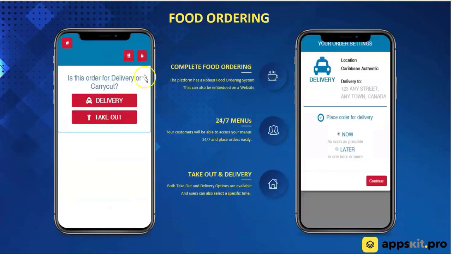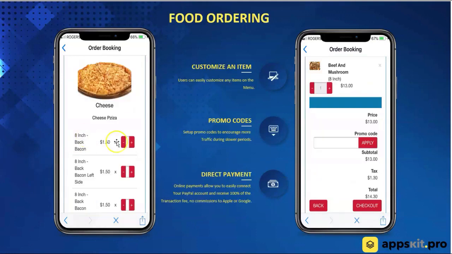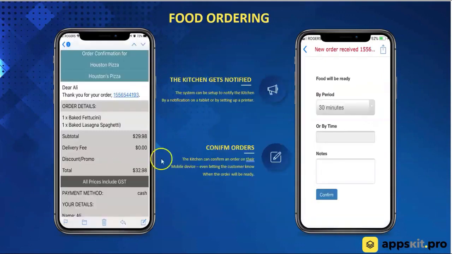And again, keep in mind, you're able to customize the color schemes and all that kind of stuff to fit your business. So here's categories. You're able to pick a category of pizza. You have different sizes. You're able to customize it. And then you're able to send an order right through the app. You're able to pay for it right through the app. The kitchen gets a push notification if they're using the device. They can also set up a receipt printer.